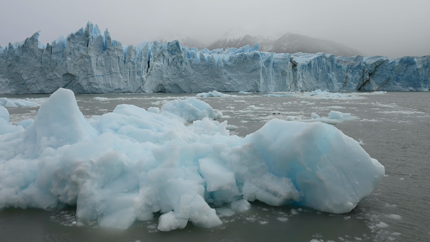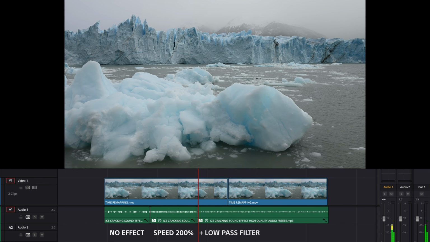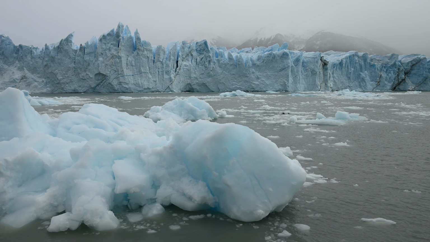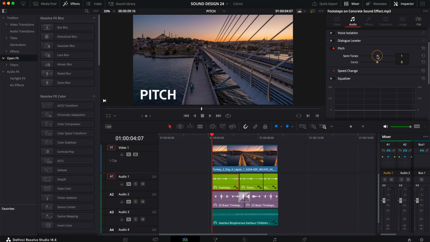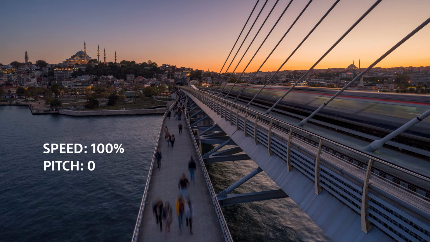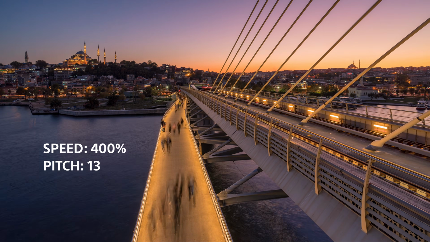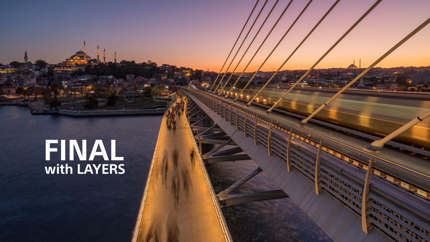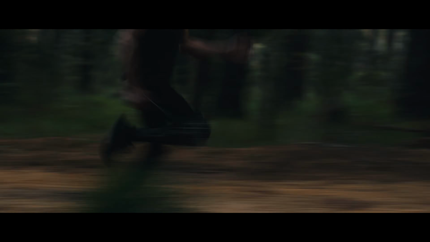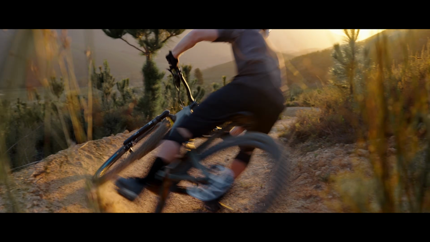In this case, I used the sound of cracked ice, sped it up to 200%, added a low pass filter, and now it sounds like it's coming straight out of the glacier. Take it a step further and adjusting the pitch will also give you a different sound. There are so many ways to use these tools, so in the end it comes down to messing around with it until you find something you like.